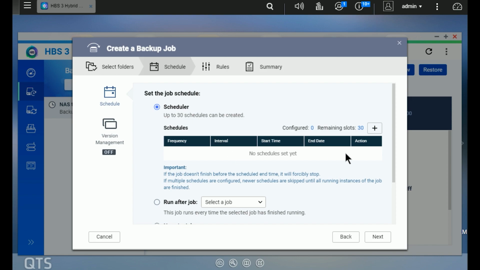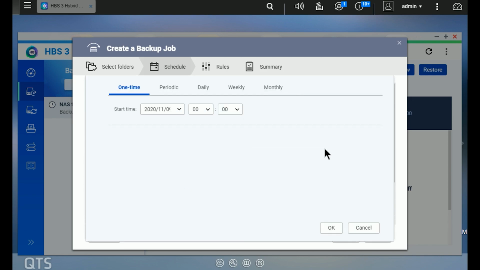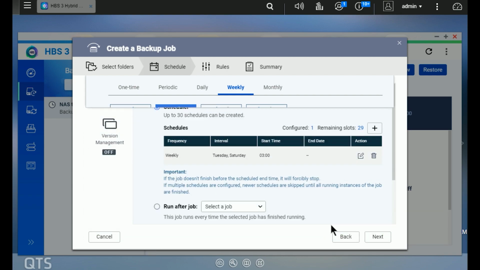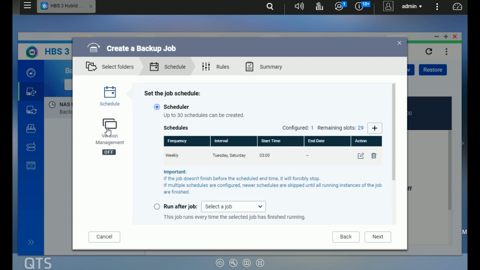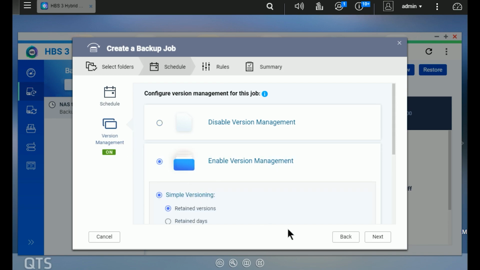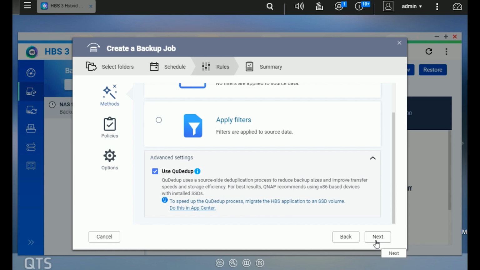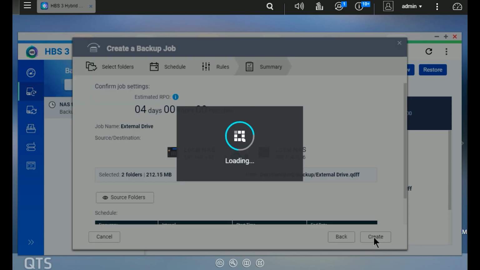Same options, let's give it a schedule. This one we'll do weekly, and we'll do Tuesdays and Saturdays at 3 o'clock. Click OK. And I'm going to do the same thing. I'm going to enable versioning. Click next. I'm going to leave the dedupe program on, hit next, and create.